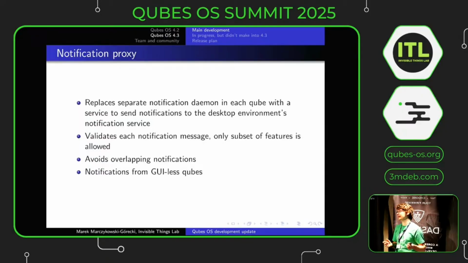But the nice thing is you get a consistent view of the notifications, so they no longer overlap each other. And if your notification daemon in dom0 supports notification history, which is the case in KDE, it's also nicely integrated, so you see the history of notifications there.